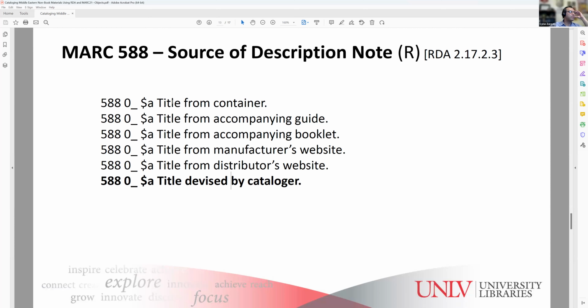Other 588 notes that you may see are title from container, title from accompanying guide, title from accompanying booklet, title from manufacturer's website, title from distributor's website, and finally title devised by cataloger. Usually you should find the title from the ones above: distributor's website, manufacturer's website, accompanying guide, container itself. When you don't find them, you would create the title and call it title devised by cataloger.